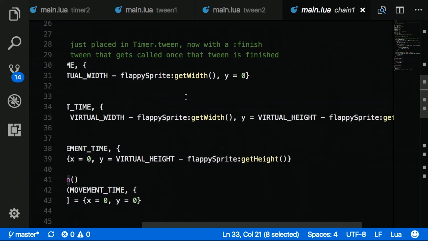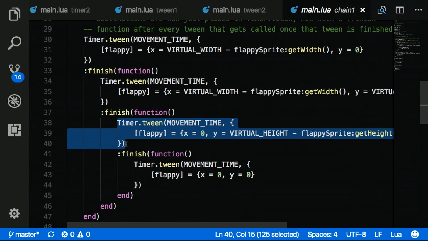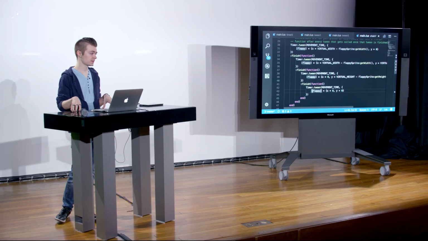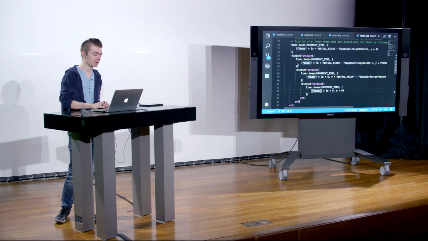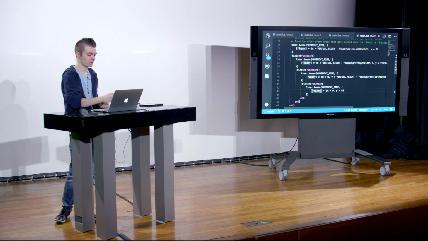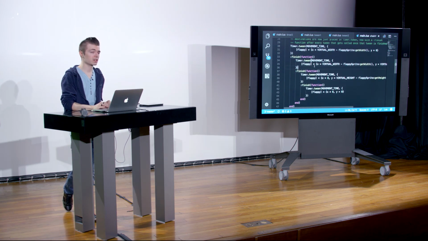So y gets virtual height minus flappy sprite get height. And then once that's finished, another anonymous function, another timer.tween, another finish, another anonymous function, another timer.tween. And this is, in its own way, unscalable. It's nested. There's a term for it called callback hell, because you get infinite downward sloping anonymous functions with all this behavior. There are ways to flatten it, and we potentially will talk about it.